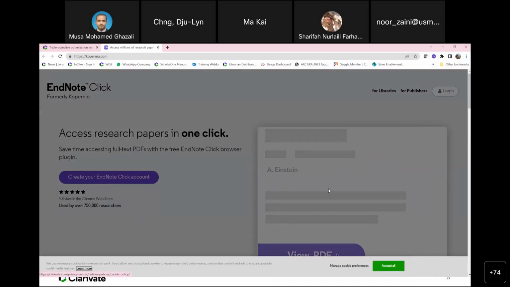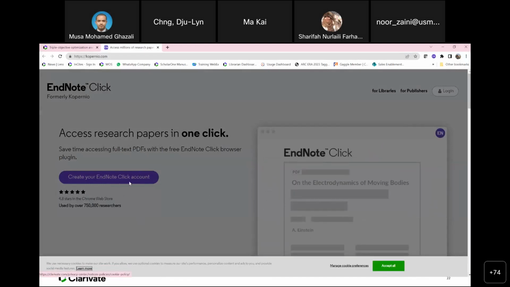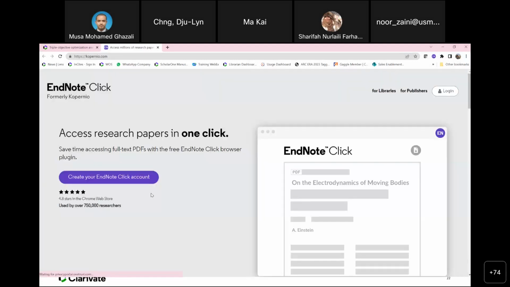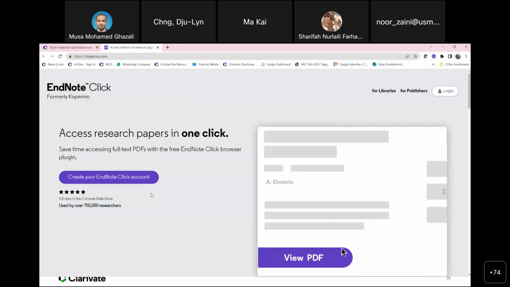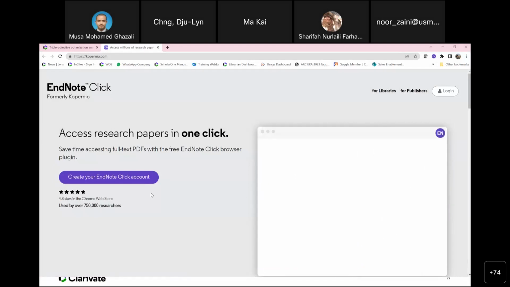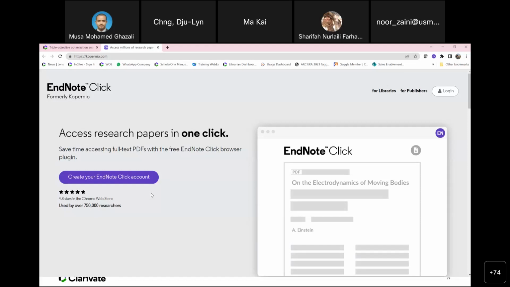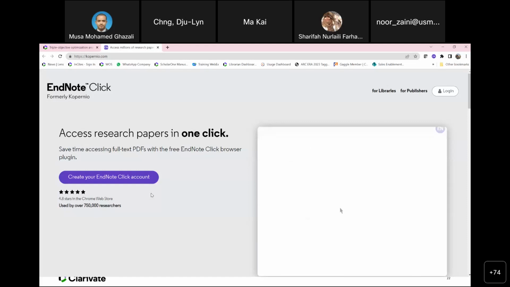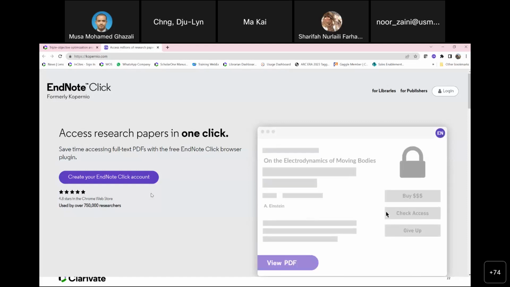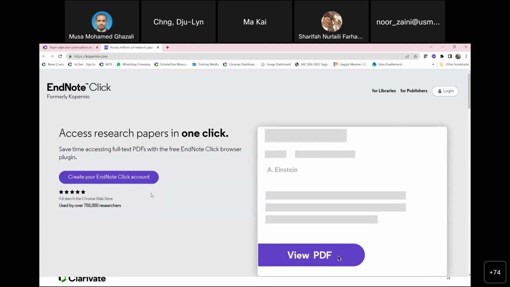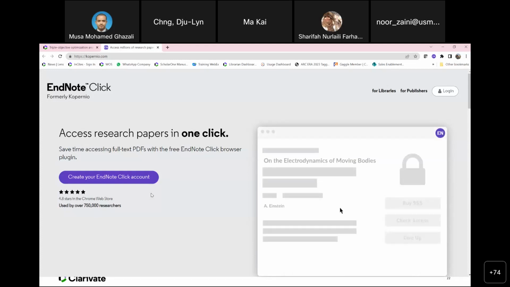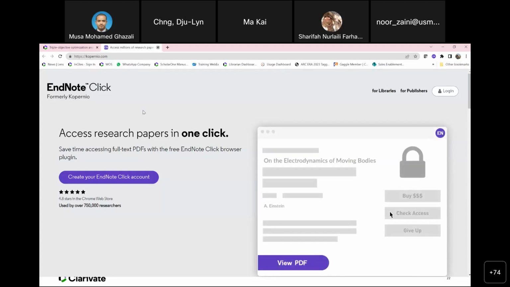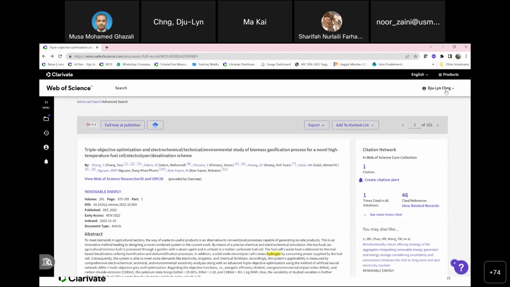One thing is that during this registration process, you will be asked your institution name. So just put in University Science Malaysia or search for it, and it will be good to go. The system, EndNote Click, will see whether you are within the institution network, and it will search within your USM library to surface those full texts available for you. So that's EndNote Click.